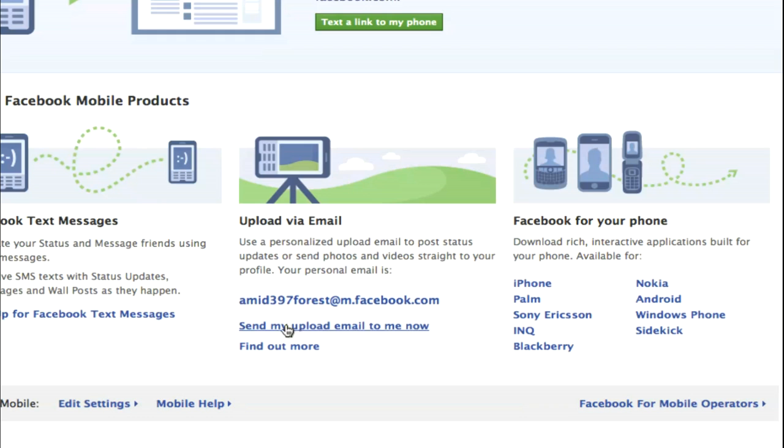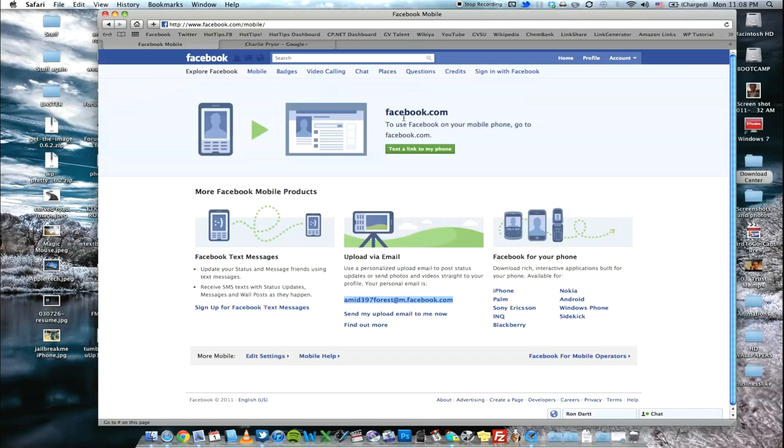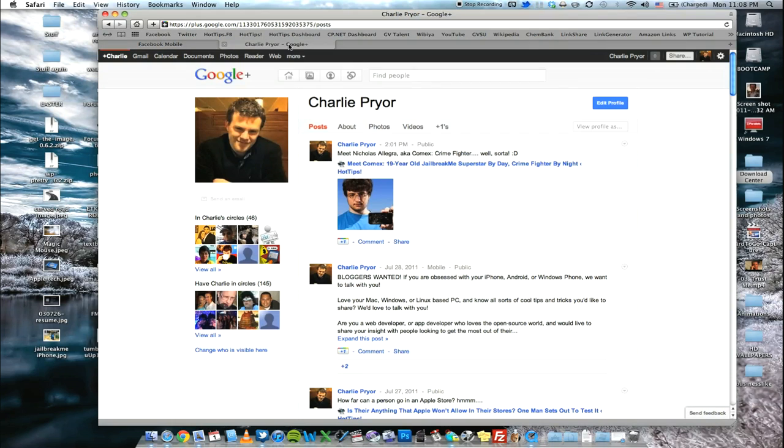Next, you're going to want to find your email address right here. You can change this anytime, so don't worry about using mine, because it's certainly not going to work. So what you're going to want to do is just highlight this and copy it. And then you're going to want to go to Google Plus.